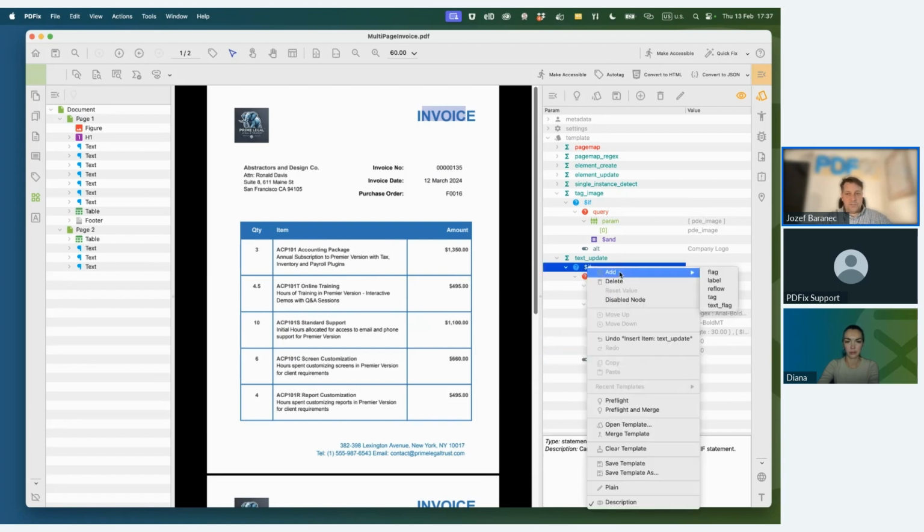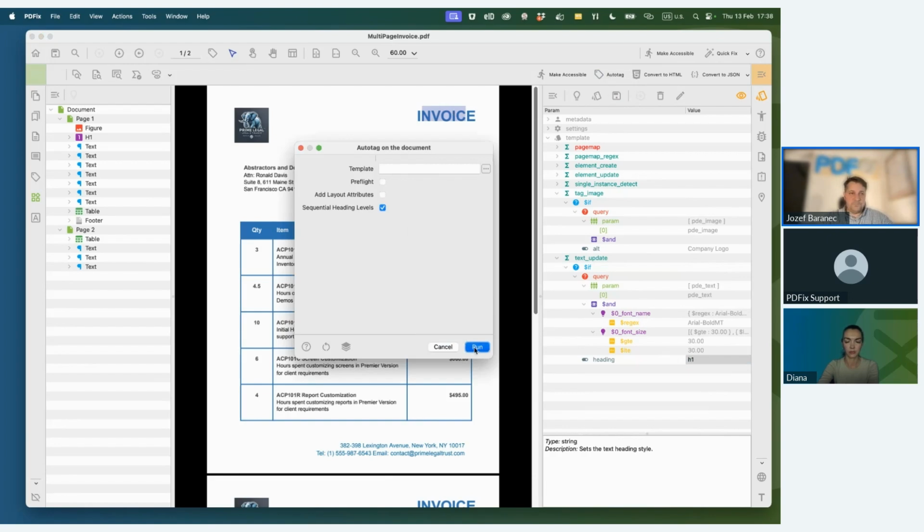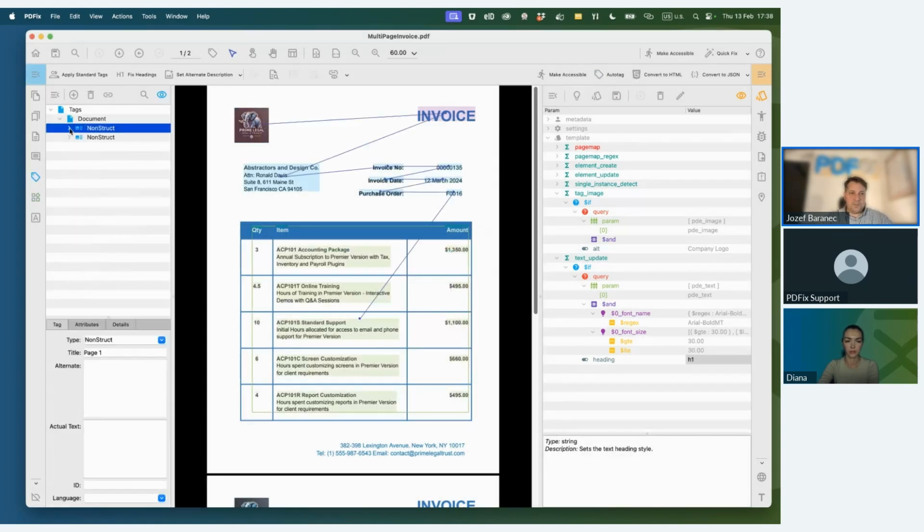We can add additional layer flags here, which we will speak about later when we talk about building templates for paragraphs. But for now, we will be fine with the heading definition. You can, of course, build other properties for defining H2, H3 headings. Similarly, this structure will be used. We can now auto tag our document, and let's take a look at the resulting structure.